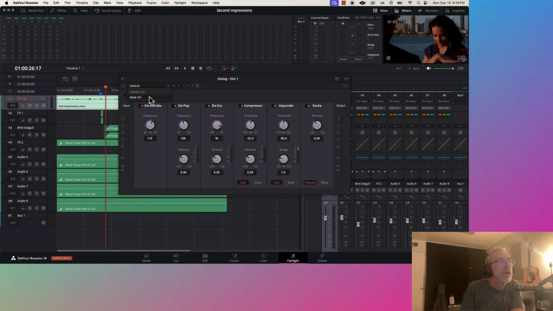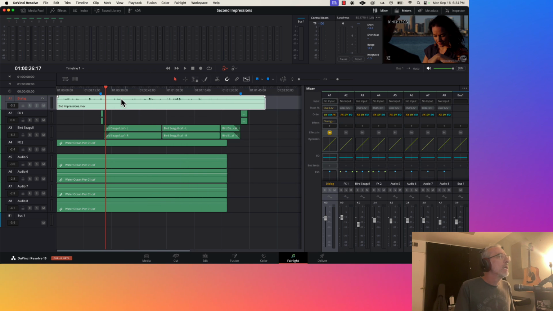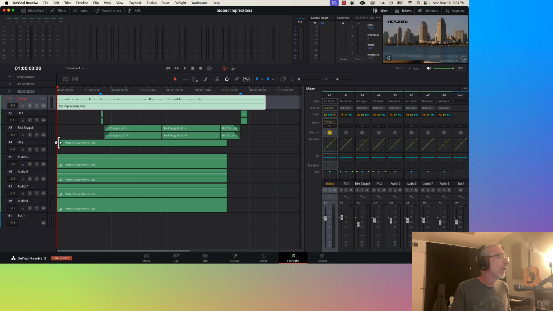They are both on the same track, aren't they? So the problem is we can't mix them separately unless we split their tracks. So we could come back home, press L to listen.